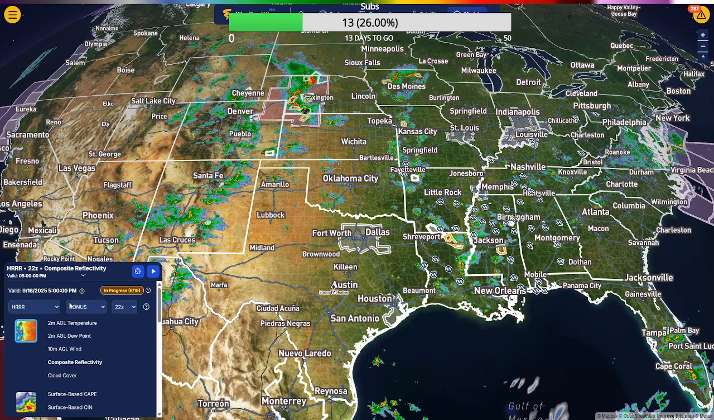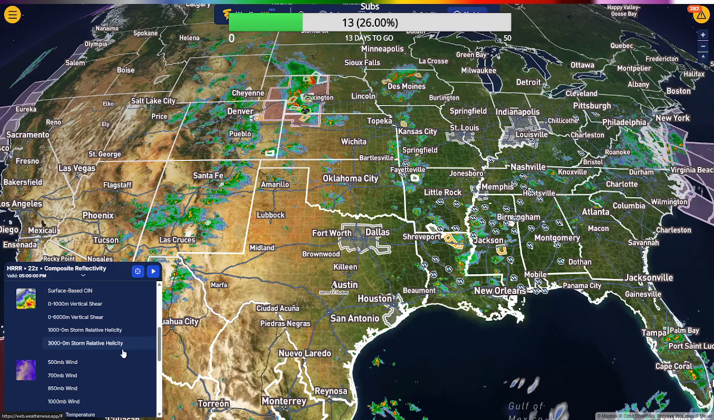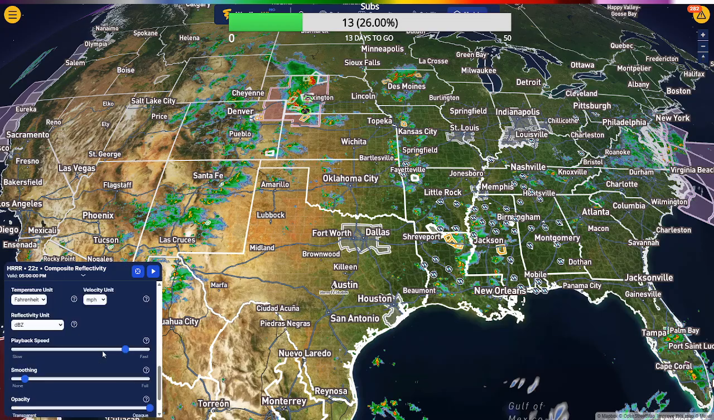actually adjust the models. So you can go from temperatures to dew points to the winds to what the future track could look like, cloud cover. You also could take a look at the surface-based CAPE, vertical shear, storm relative helicity. You also take a look at the 500 to 1,000 millibar winds and even temperatures. Very phenomenal update. And if you don't like it just being in Fahrenheit and you want it to be in Celsius or in Kelvin, you can do so.